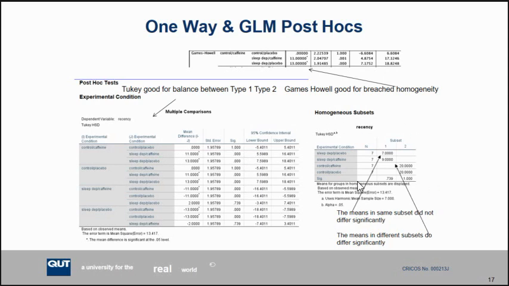That output will also pop up a little thing here that's called homogeneous subsets, and it's very easy to read. Anything that's on the same column does not differ significantly from each other, and anything that's on the opposite column does. So here we can see the two sleep deprivation conditions do not differ from each other, but the two of them do differ from the two control conditions.